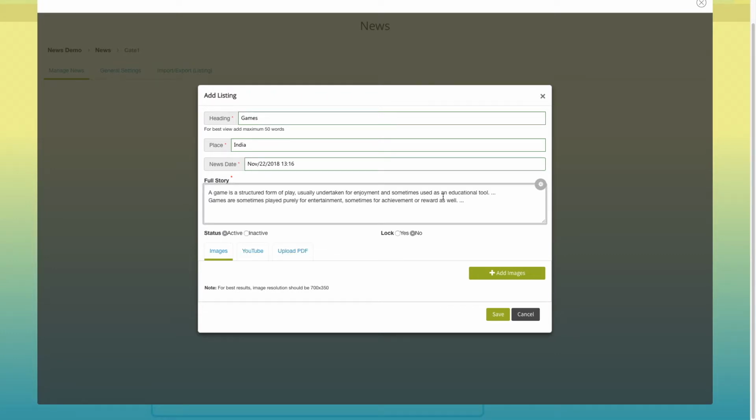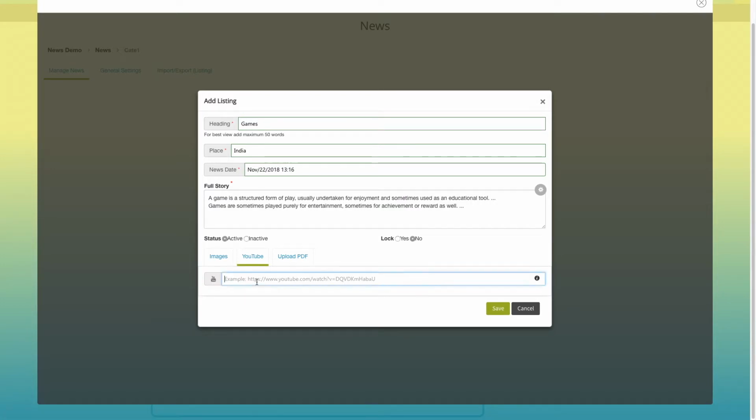In the full story field, enter the news story. From here, you can change the status of the news to active or inactive. If you want, you can lock the news from here. Click on Add Images to add an image to your news. From here, you can add a YouTube video to your news. You just need to provide the YouTube URL here.